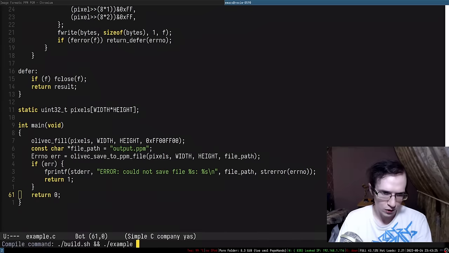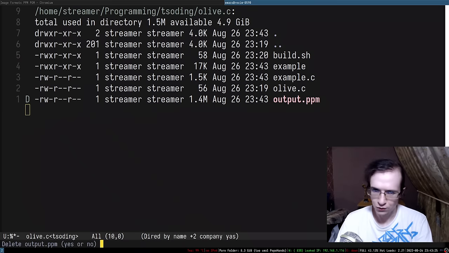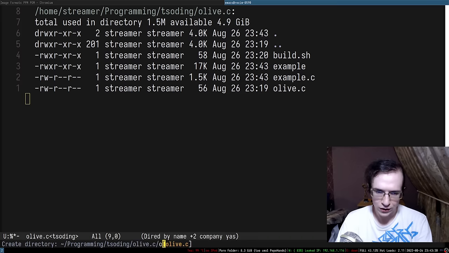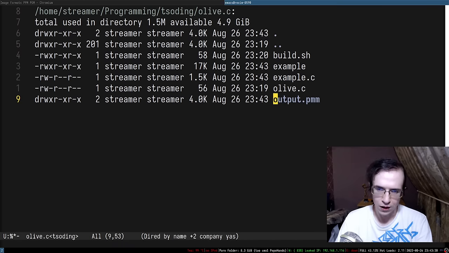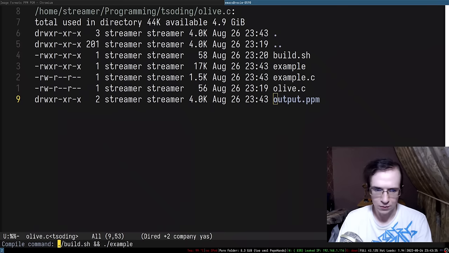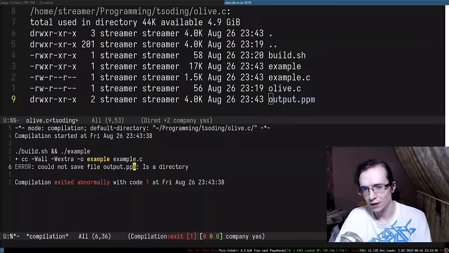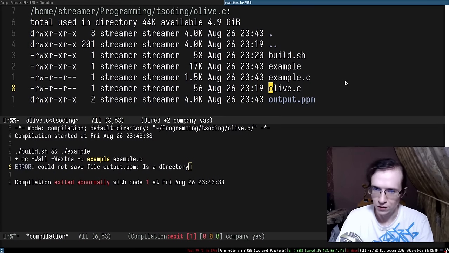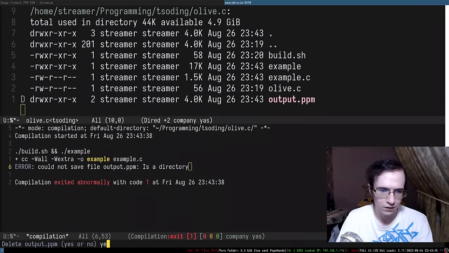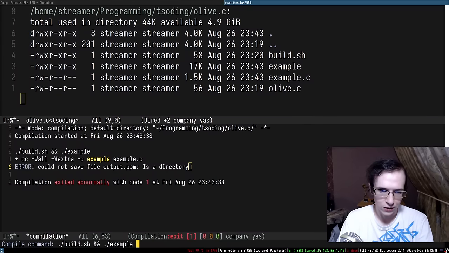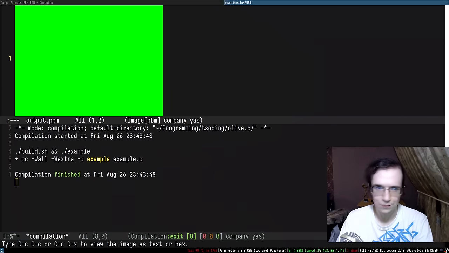There you go. And we can actually test that. For instance, what if I create a folder with the name output.ppm? Right, output.ppm, and I'm gonna try to run this entire thing. As you can see, it fails. Could not save file, is a directory, so everything is actually working correctly, more or less. All right, so everything is handled properly.